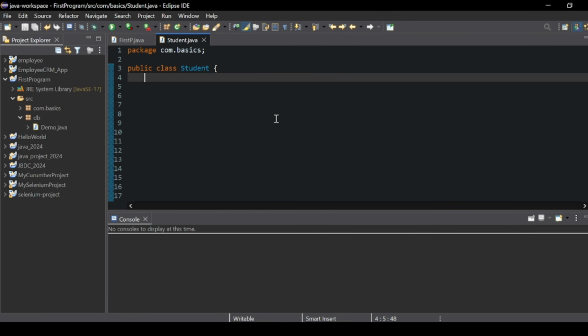Everyone! In our last video we learned about packages, how to organize related classes into folders. Today we are going to learn about access modifiers in Java.